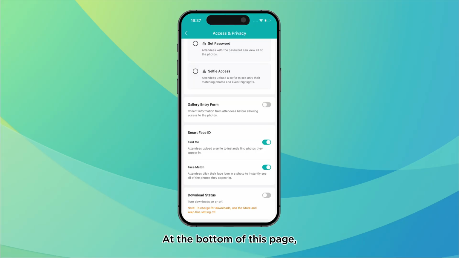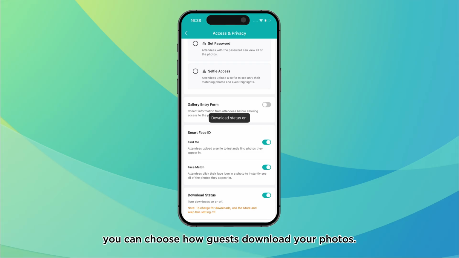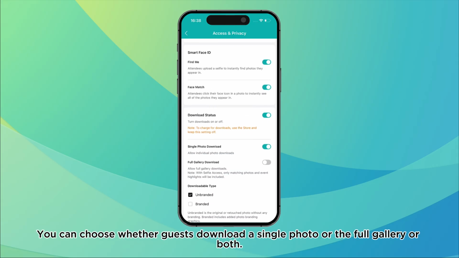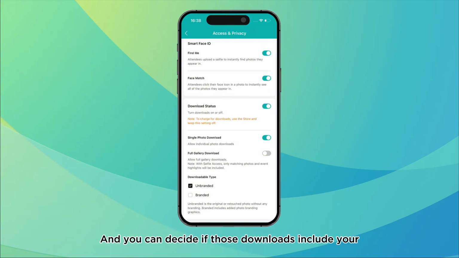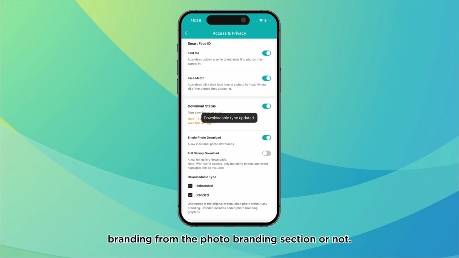At the bottom of this page, you can choose how guests download your photos. You can choose whether guests download a single photo or the full gallery or both, and you can decide if those downloads include your branding from the photo branding section or not.